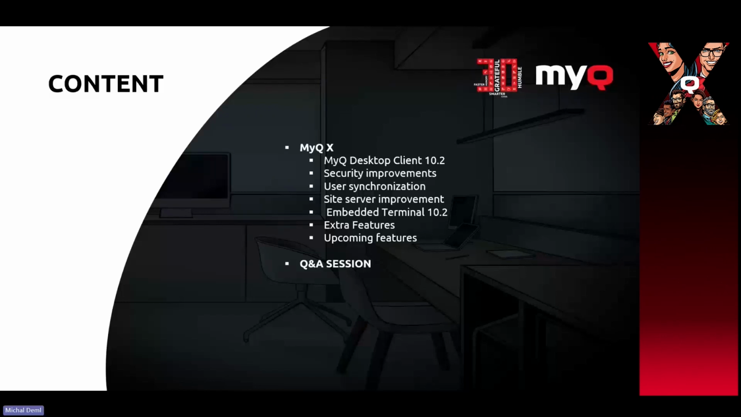Next one, really important again, going back to 10.2, and this time we will be talking about the Embedded Terminal version 10.2. There are a few extra features, not the major ones, but also quite important, so we have to highlight them as well. And there's one functionality that unfortunately didn't fit into the release of 10.2, so it's marked as an upcoming feature, and it will be available a little bit later with one of the later releases.